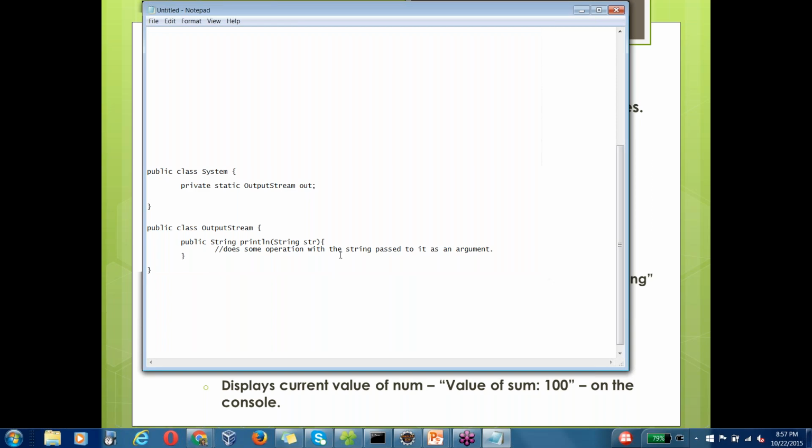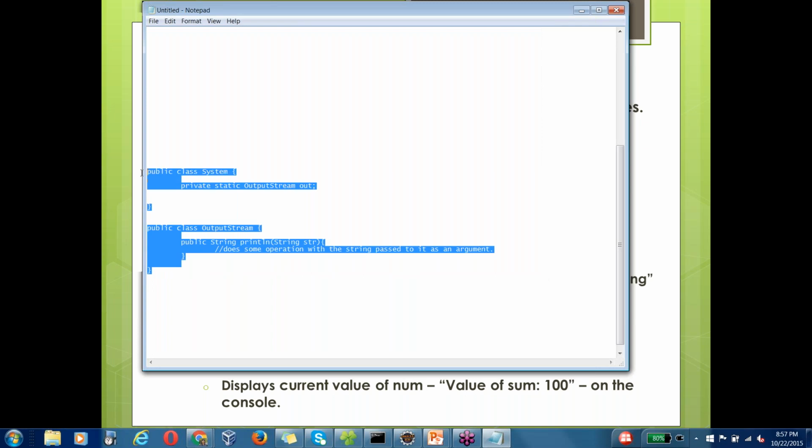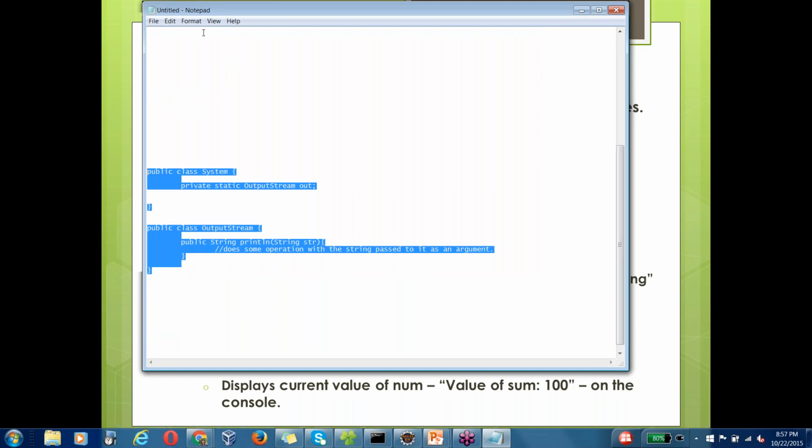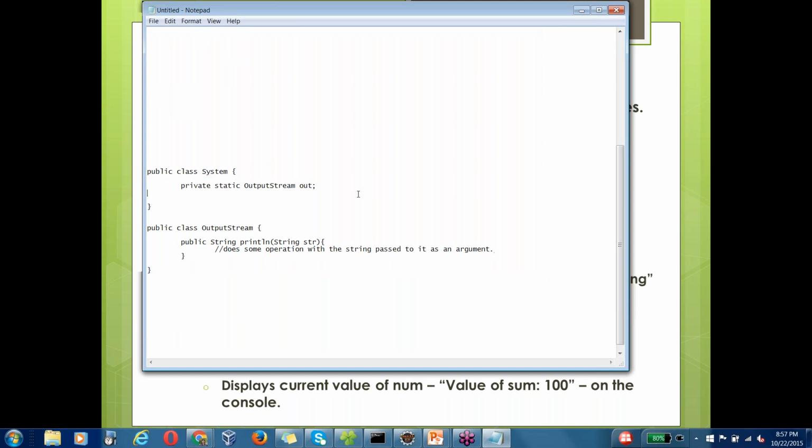Okay, so can you all see? Is whatever I am typing here visible, or do you want me to increase the font size? Yeah, okay, it's visible.